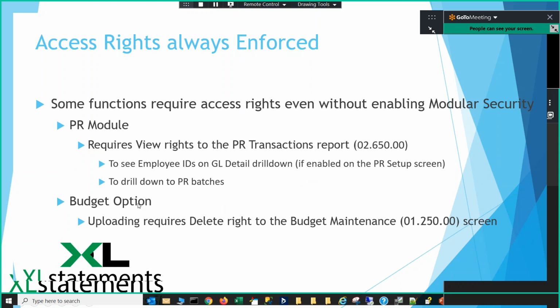And then the other is for the budget option of XLstatements. To press the button to actually upload budget or statistical balances, you have to have delete rights to the budget maintenance screen. And I don't know if I've ever seen a site where the person doing that didn't already have rights to that screen, typically because they're in the hard-coded administrators group, which includes rights to everything. And that brings up another point.